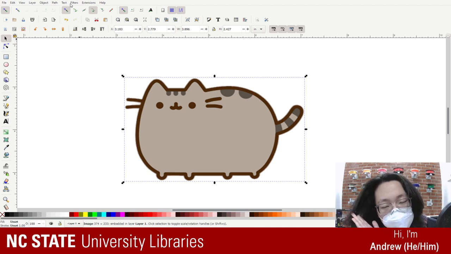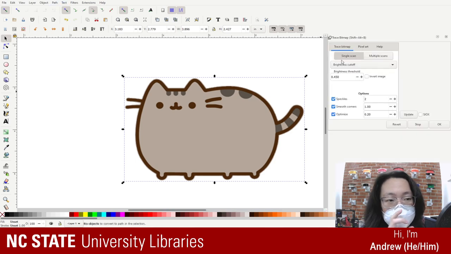In a decent chunk of the up-to-date digital design software that does vector art, there's a lot of auto-vectorization stuff. So for example, if I went to path and then object to path, it's trace bitmap, that's it. I forget because this is different from Illustrator, because I learned how to do this first in Illustrator.